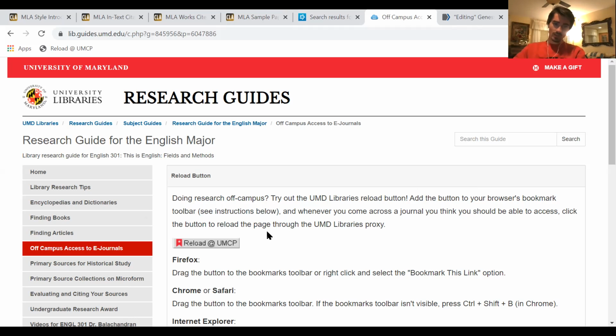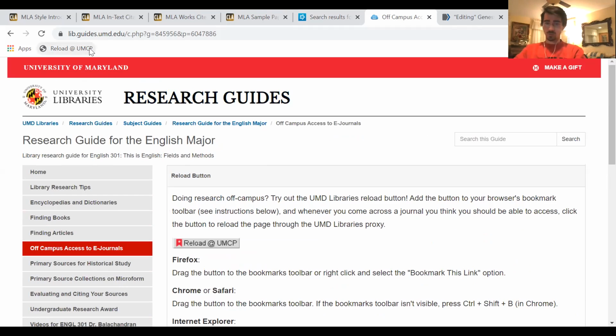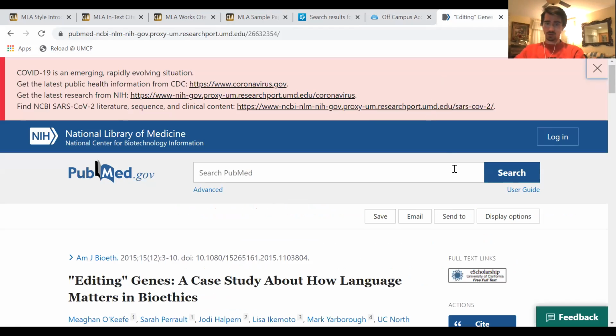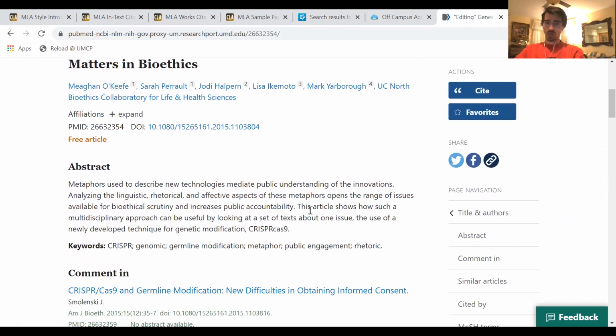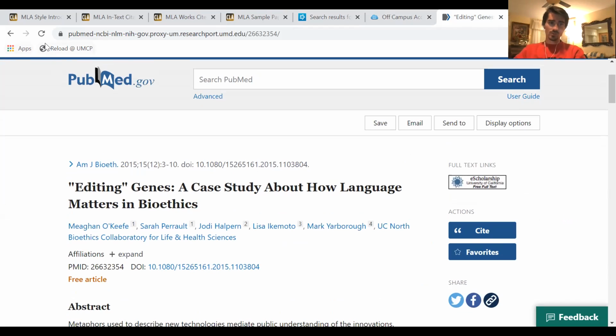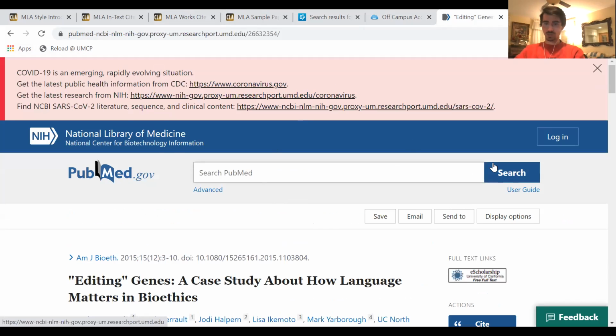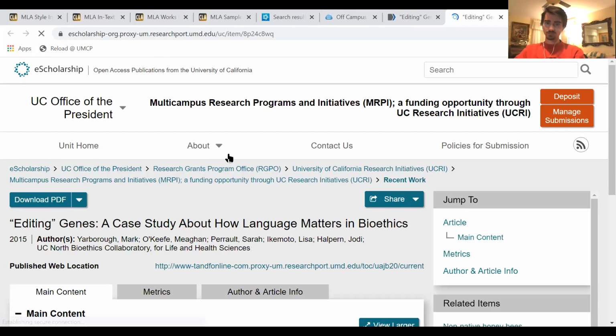And the instructions to download it are right below, right on this page. So I've put it in my Chrome right here. So let's say you find an article that you want to look at, but only the abstract is available, the full text isn't available. What you can do is you can just click the Reload at UMCP plugin, and it will prompt you for your credentials at UMD. And then after that, you will be able to access the full text.